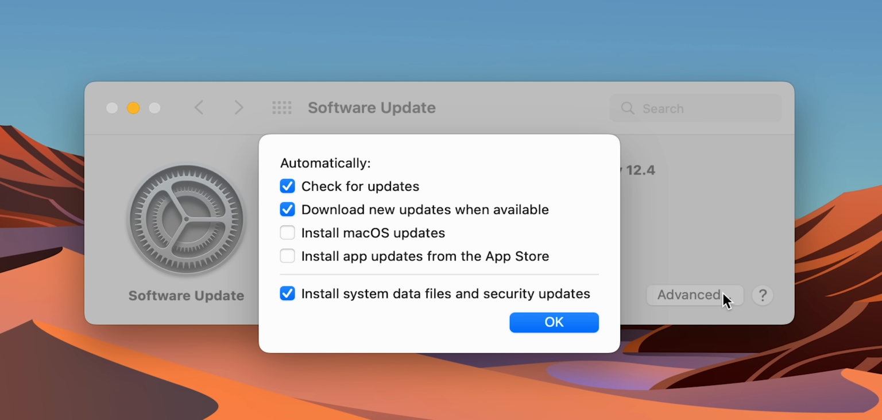Moreover, if you click on Advanced on this page, you will see a number of checkboxes that I would also disable depending on the need. For example, "Download new updates when available" means that your Mac will download an update in the background without asking, taking away from the speed of your internet, and this is not always necessary.